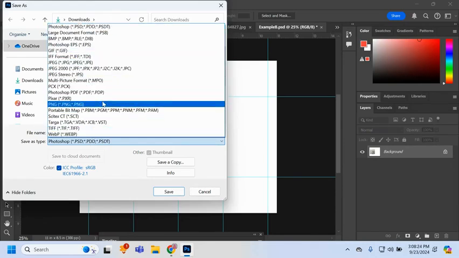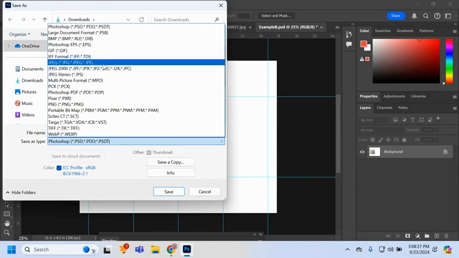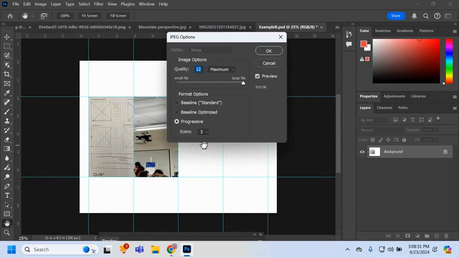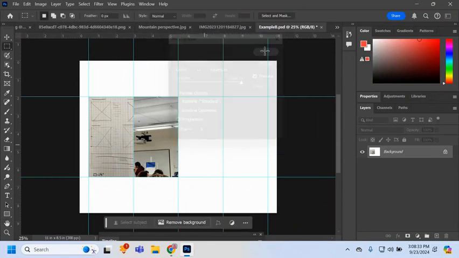You can make it into a JPEG, you can make it into all different things. Let's make it into a JPEG. Okay, so now I'm saving it. Like, how big do I want it? Excellent. All right, so now I have it as a JPEG.